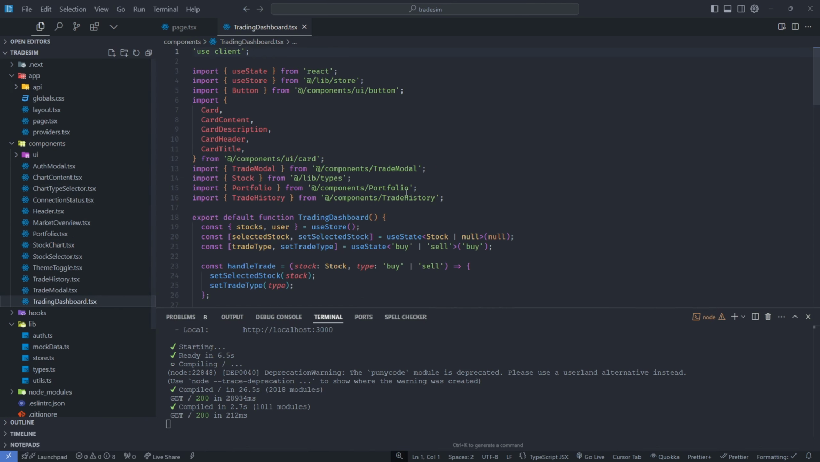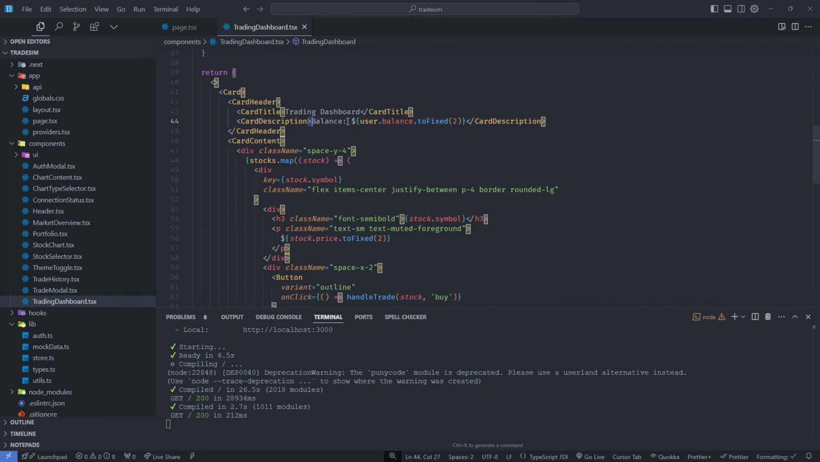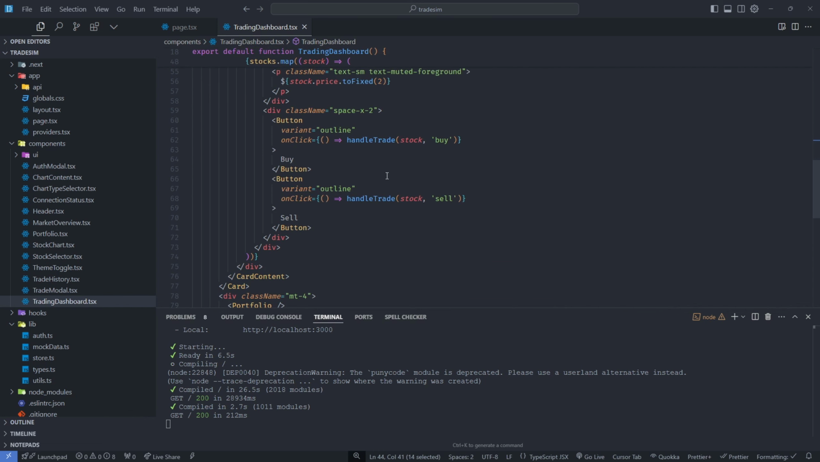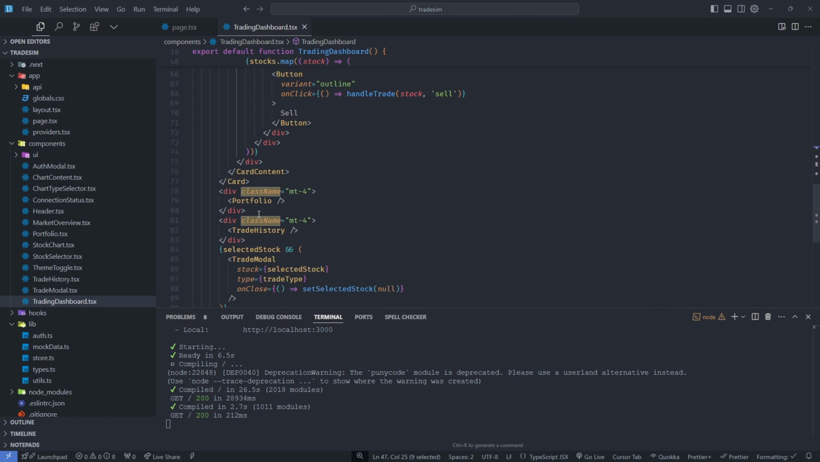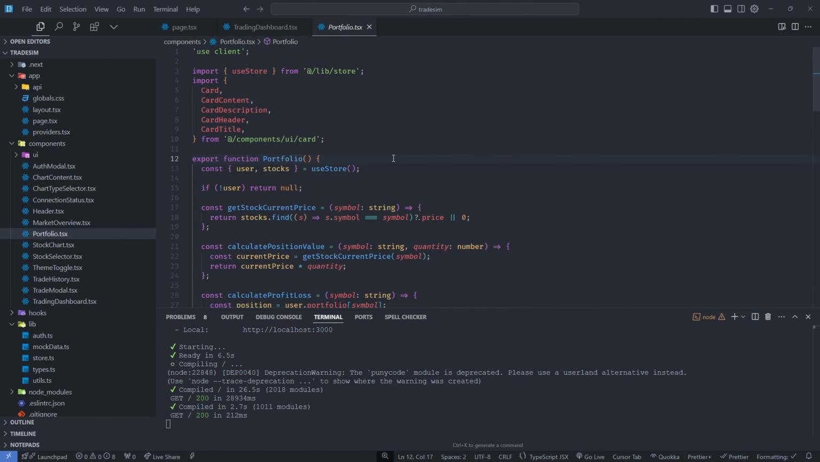We have the trading dashboard. The trading dashboard is where you see your balance and the rest. So this is basically the stocks. We go through the stocks, we display them, and we let you buy or sell if you want. Here is where your portfolio actually shows up, like the shares you've actually bought. They show up here. There's also the trade history, and this is a modal for when you want to buy or sell. This is the modal it opens. So let's open some of these.